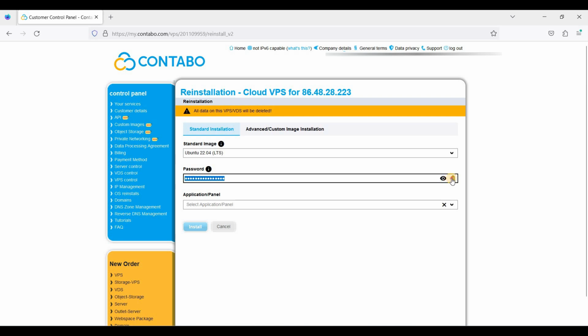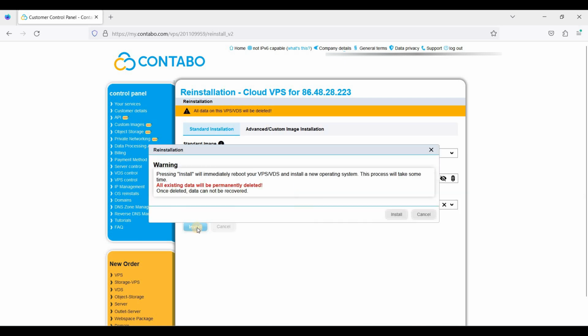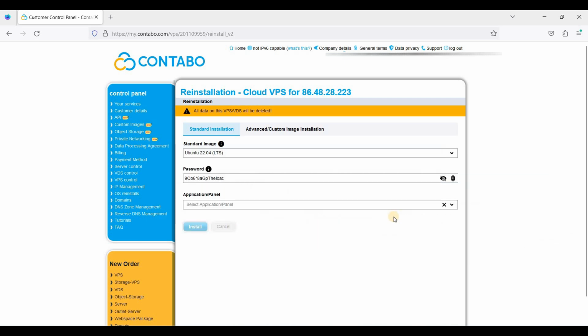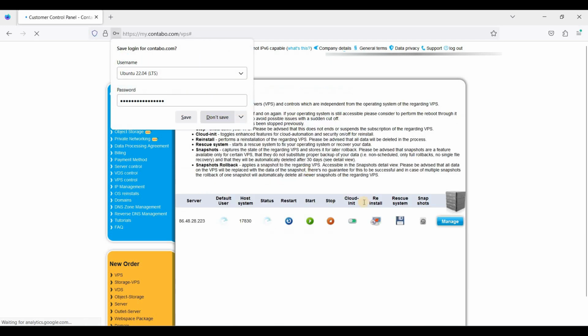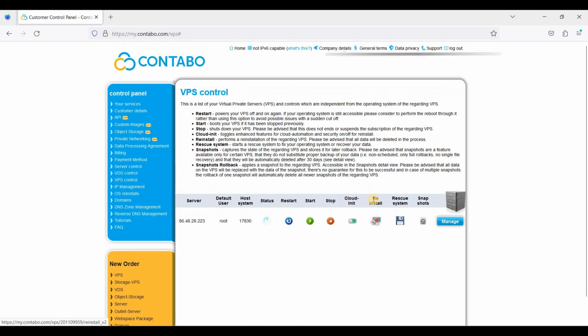let's install Ubuntu 22.04 LTS. We'll generate a password. Let's copy this one and click install. Just click OK. Wait for a few minutes for the installation to finish.